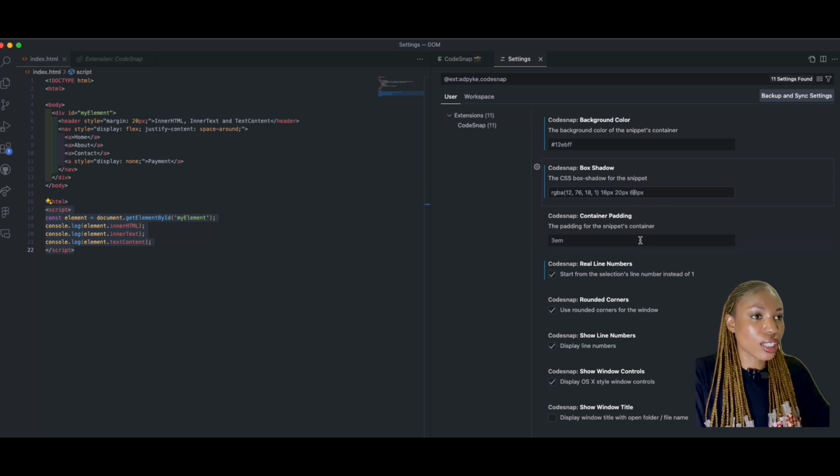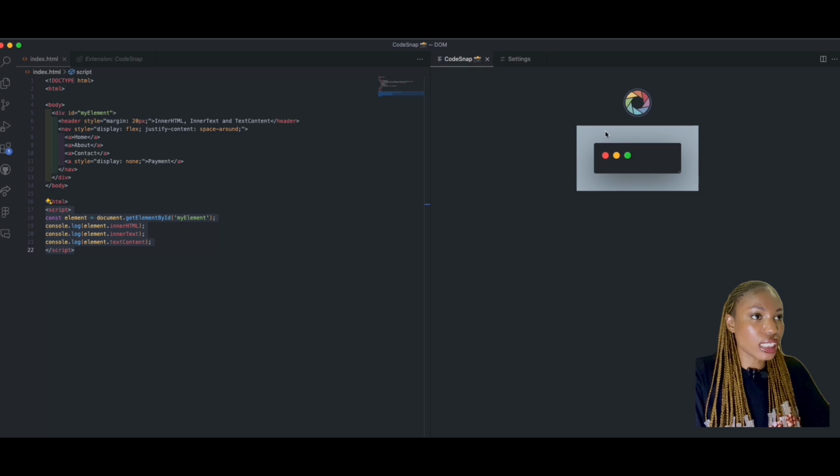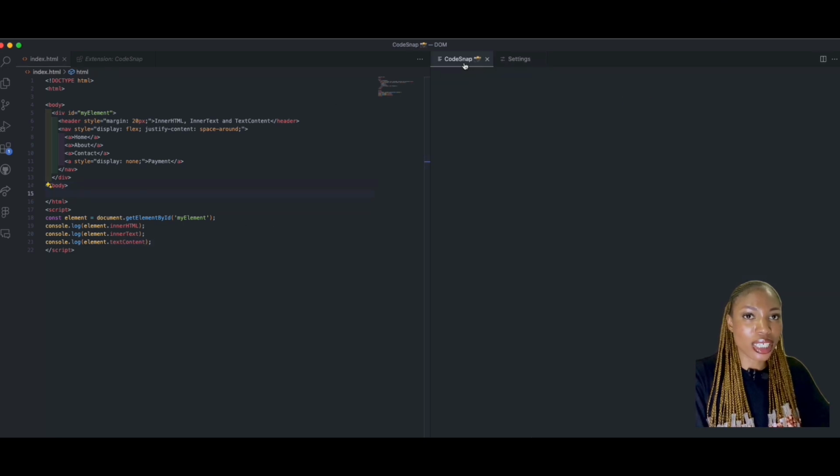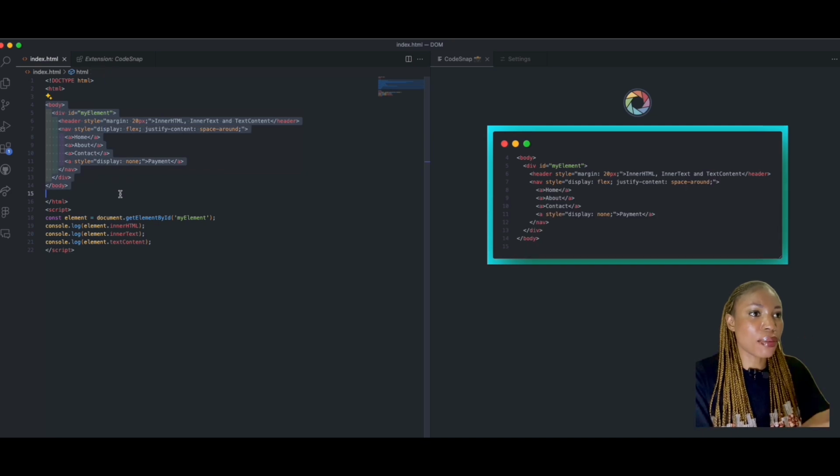Another thing we can do is change the container padding. If you see, by default, the padding is kind of a lot. And by padding, it means the spaces around the code. You can change that. By default, you have 3 AM. You can change it to say 1, make it smaller. If you want to make it larger, you can also do that. Let's try to see that in action as well. You can see that it is now a bit smaller as opposed to the default.